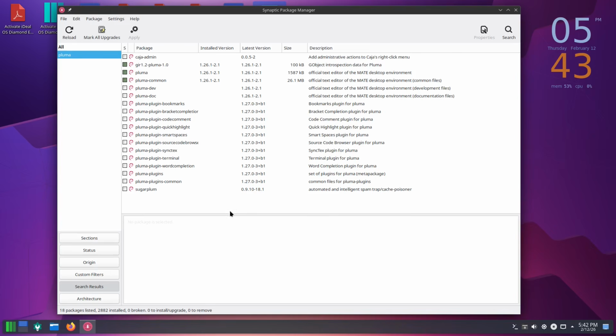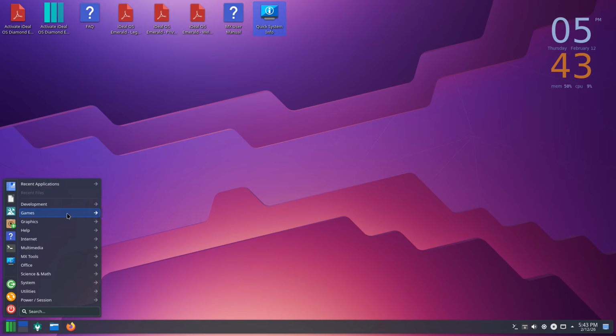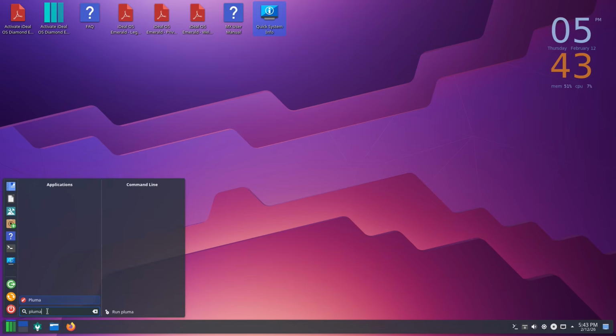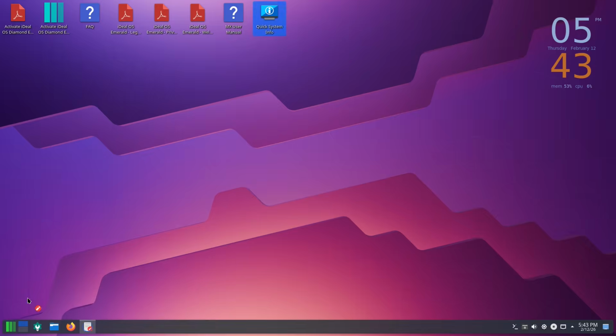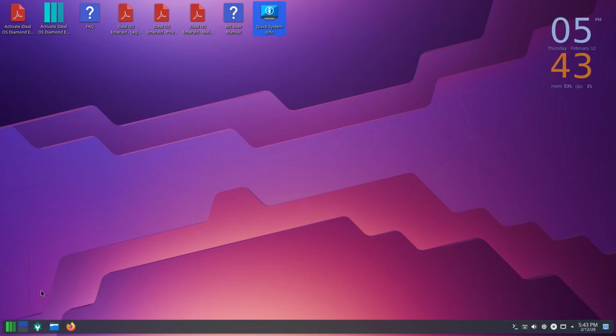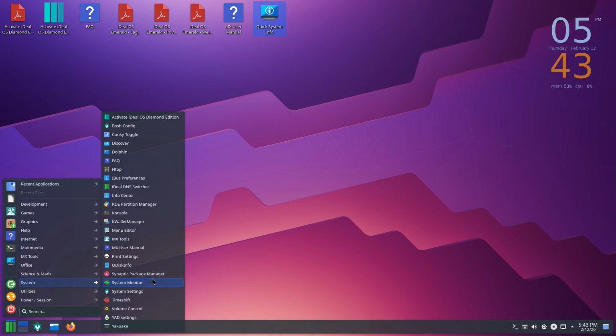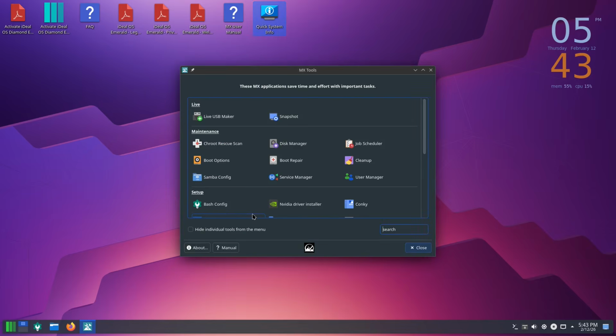And yeah, this is installing automatically with no issues whatsoever. Okay, it seems like everything installed well with Synaptic. So I can go ahead and close this. And it should be under accessories, but we'll have to search for it here. And there's Pluma. Yeah, simple text editor. So that works. I'm wondering, do they have their standard MX packages or something like that? Who knows? Let's check under MX tools.